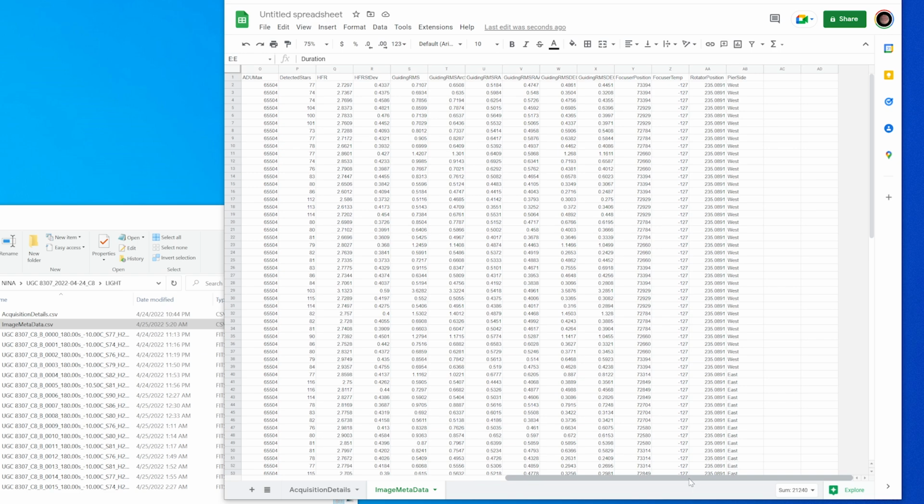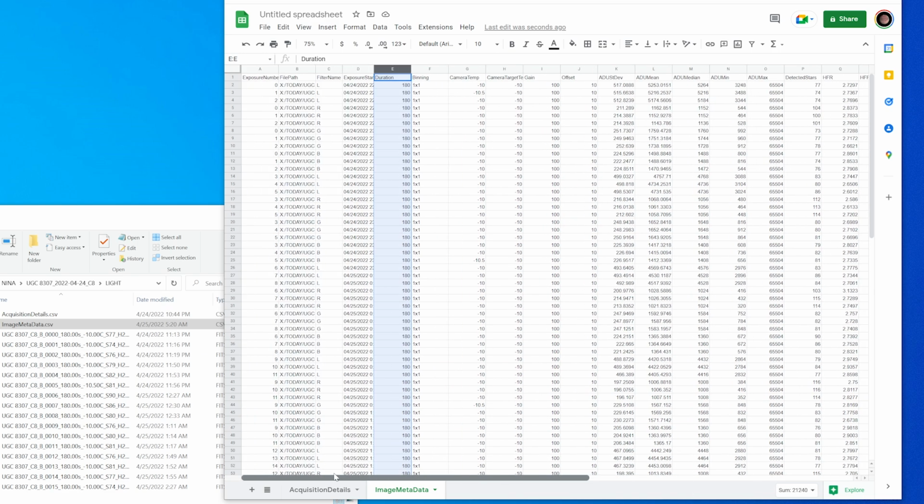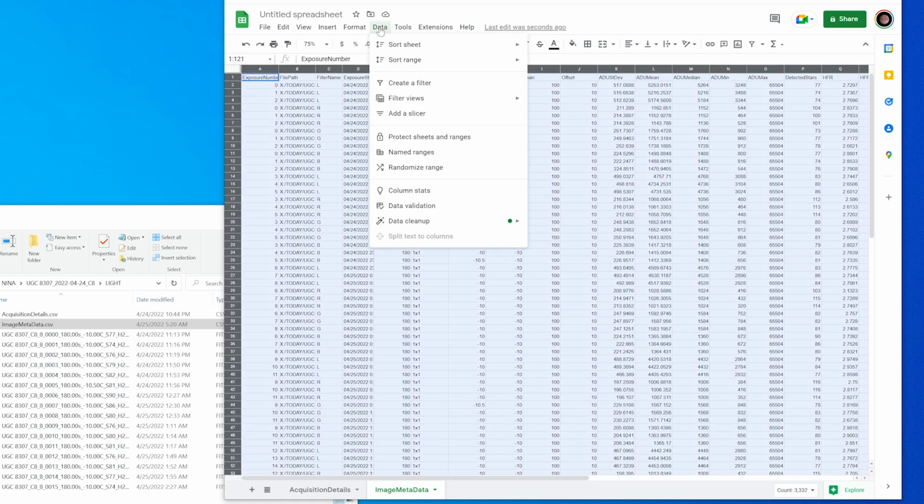Of course, depending on your hardware connected to NINA, some of these data points and your columns will vary from what I show here. My entire session has been recorded and is easy to view. So what can you do with this info? Well, that's up to you.